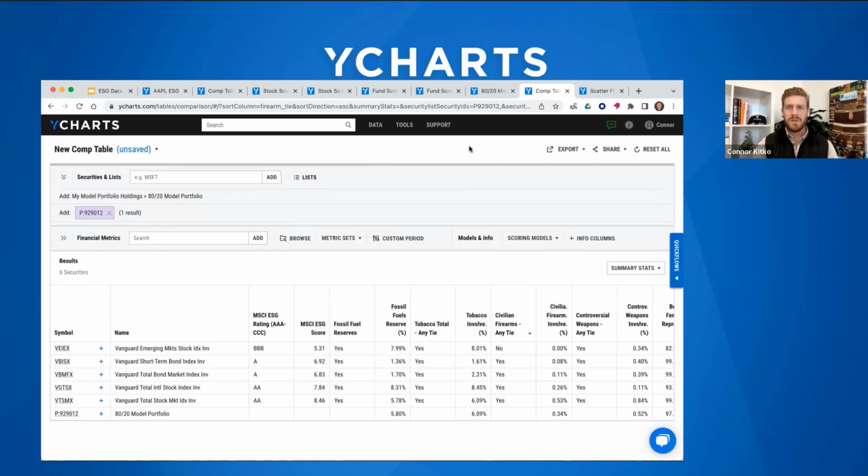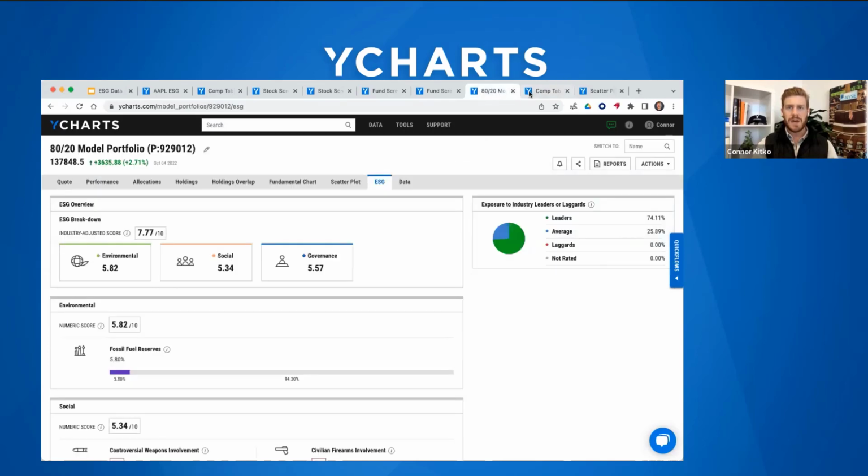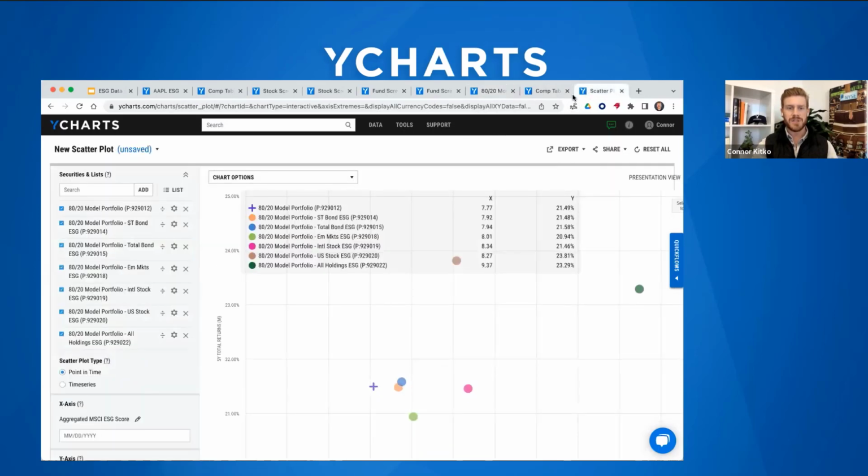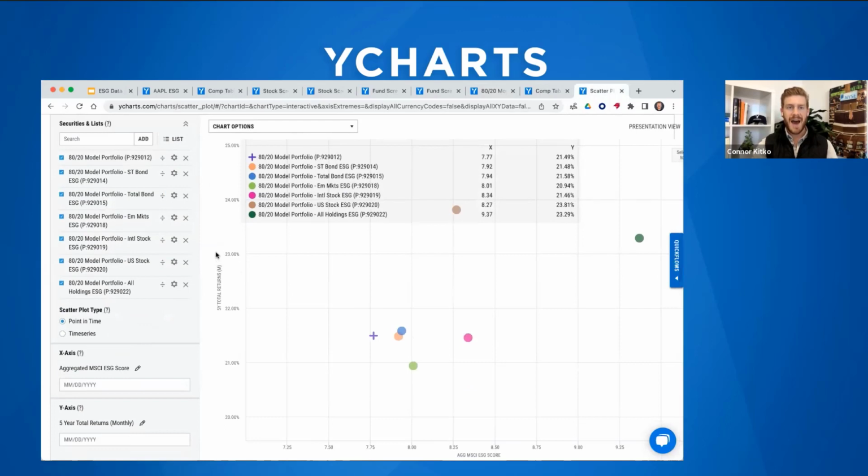So that was one visual way, using these quote tabs to compare portfolios. But we want to take advantage of another really awesome tool on YCharts, which is our scatter plots, to show you how these different portfolios might be compared in a much more visual manner.